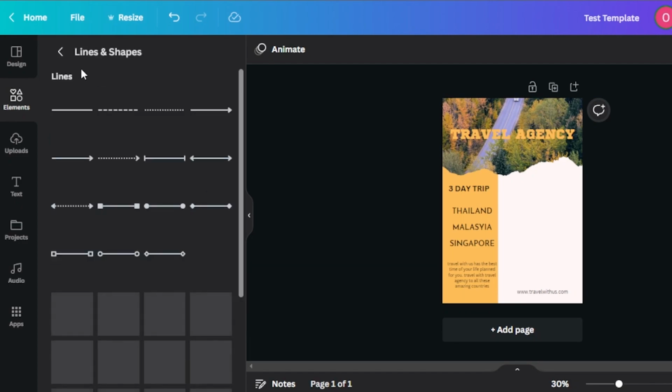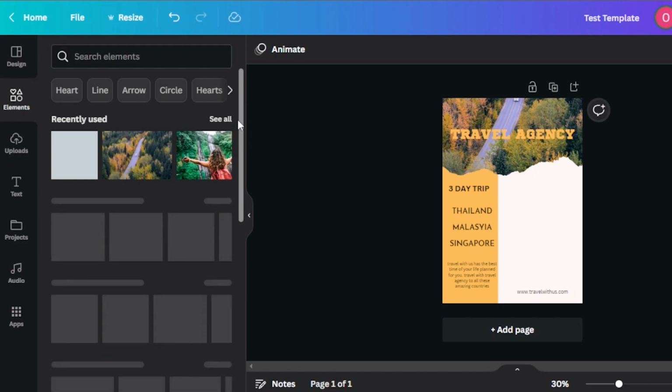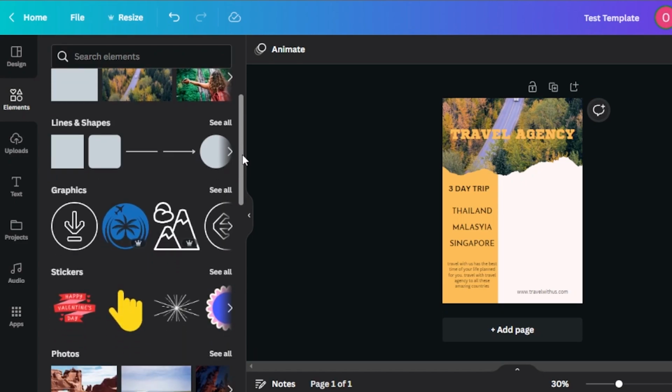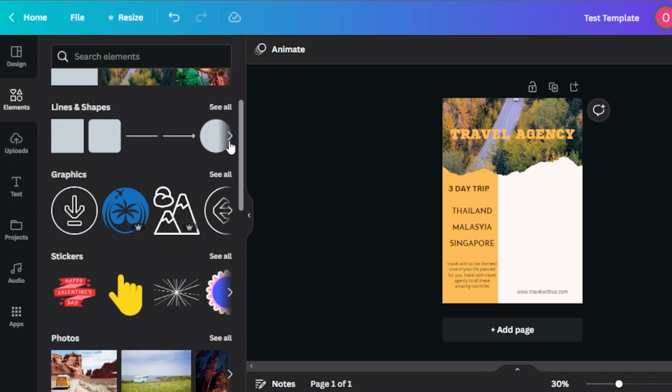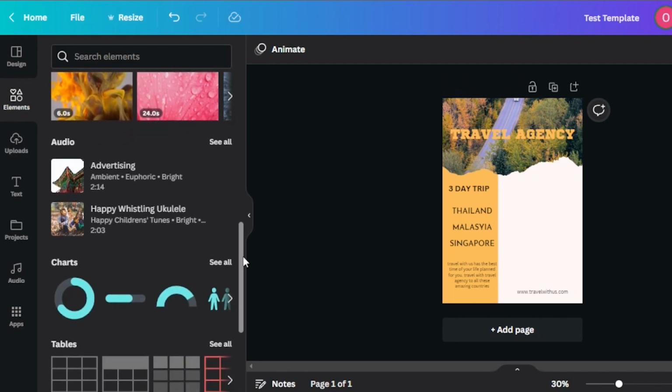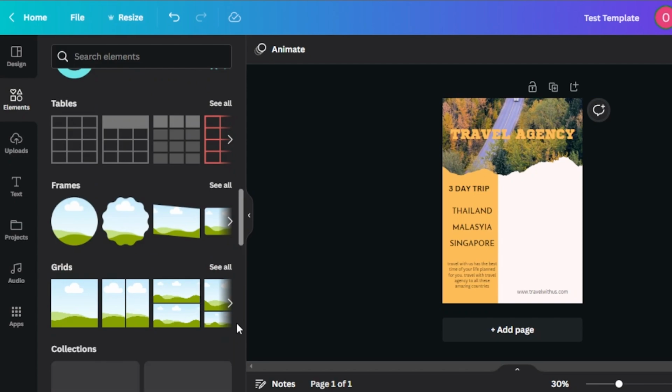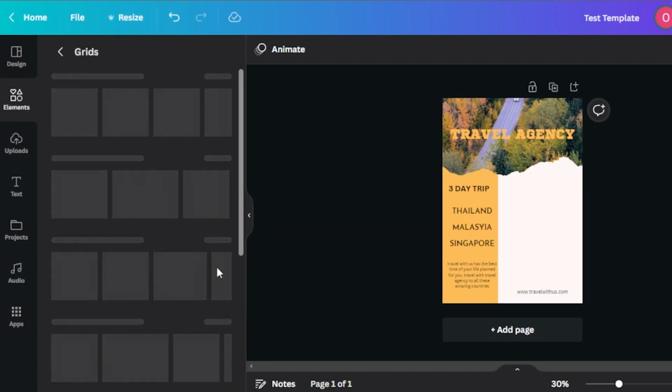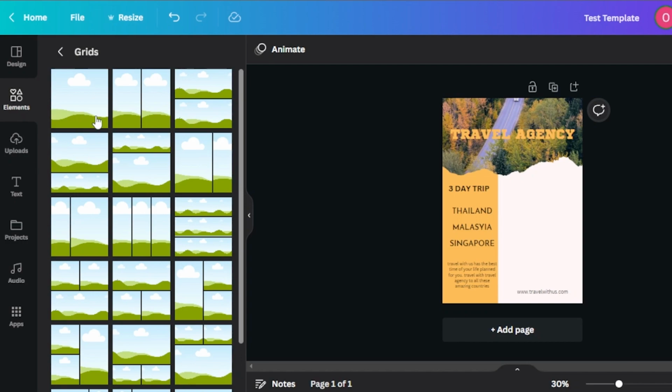So for these images, we're going to go to the frame section again. We don't just have frames on Canva. We also have lines and shapes here. We have different graphics. We have stickers. We have videos. We have charts, tables. We have grids that we can add. Grids is also a really important part when it comes to a template. So I could have gone with a grid as well.